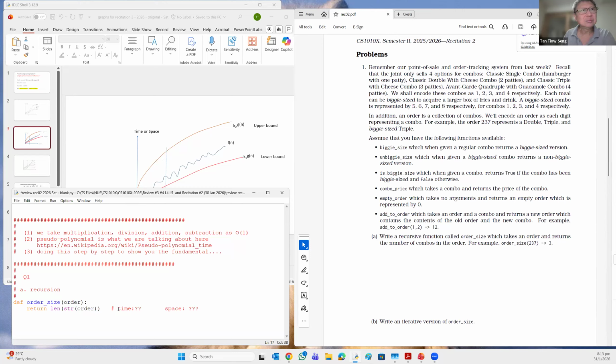I'm not too sure about time, but I think space is like O(1). O(1). This one. You mean this? Yes. Why is this one? It means constant, you know. That means that no matter how this order comes in, I only need some constant number of variables. Is that what you mean?